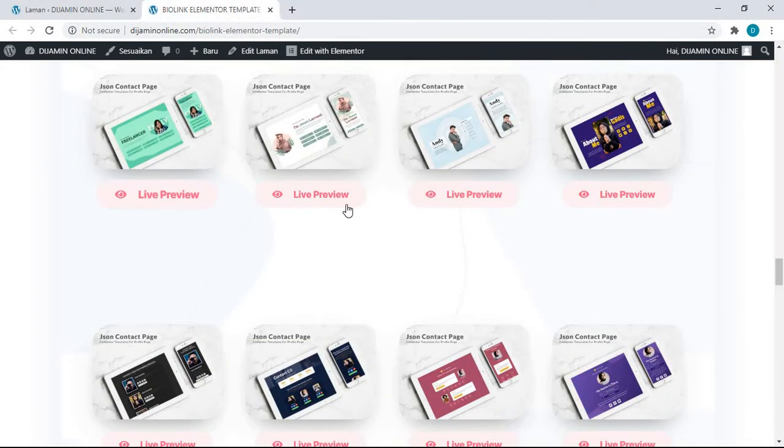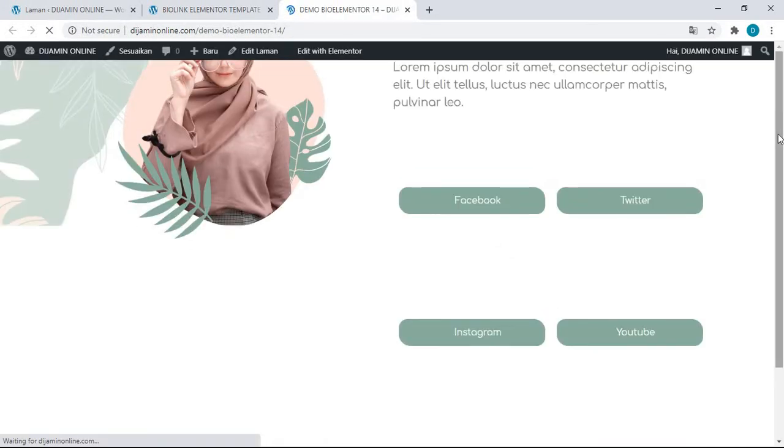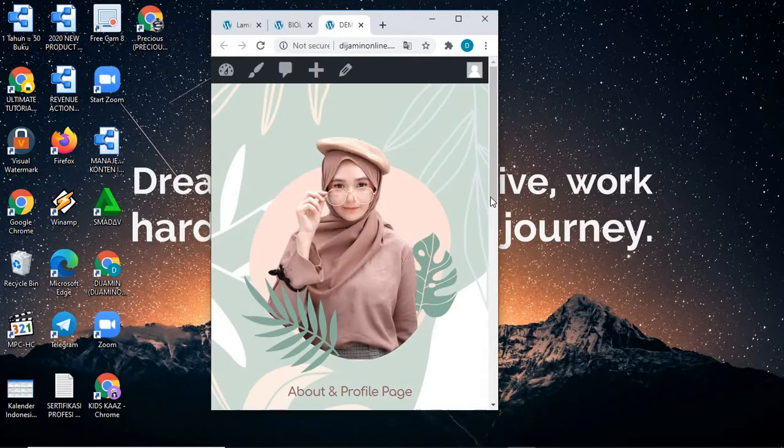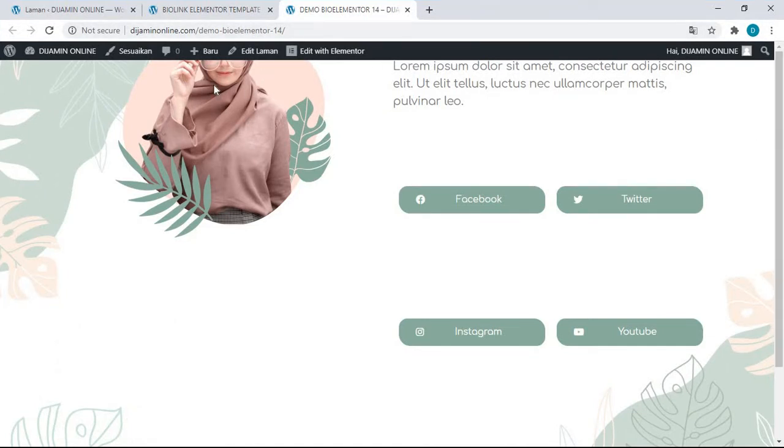And this is demo number 14. Okay, this is the desktop version, and then this is the mobile version. As I told you, if you want to change the desktop layout, it feels incomplete since this is the desktop layout. If you want to see the full image on the desktop layout, you just change it by editing with Elementor. I already showed this also in the previous video.